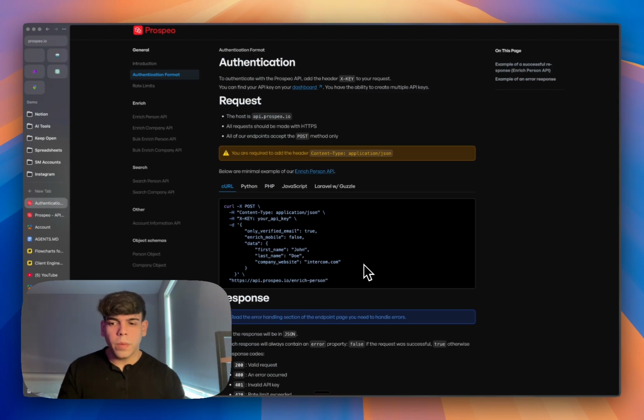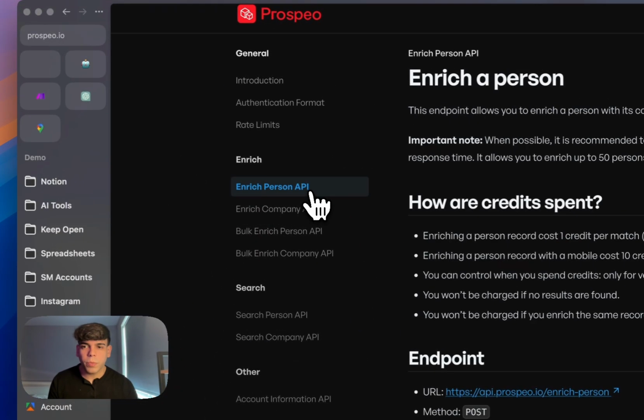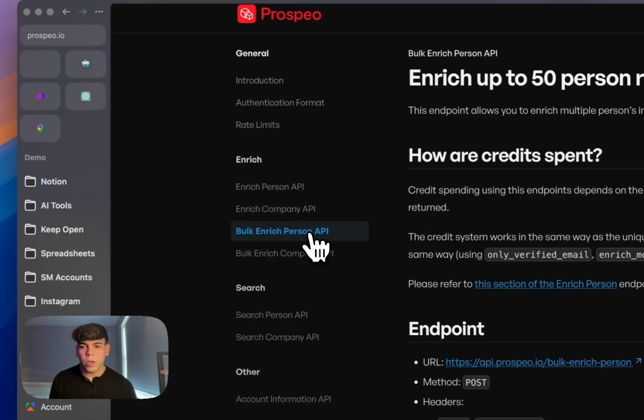All right, I gave AntiGravity my Prospeo API key. And if you don't know what Prospeo is, it's a service that allows you to enrich email addresses from a LinkedIn Sales Navigator search or from a CSV. So we have a few different endpoints. We have the enrich persons API, or we can bulk enrich. Let's bulk enrich because it's a lot faster.